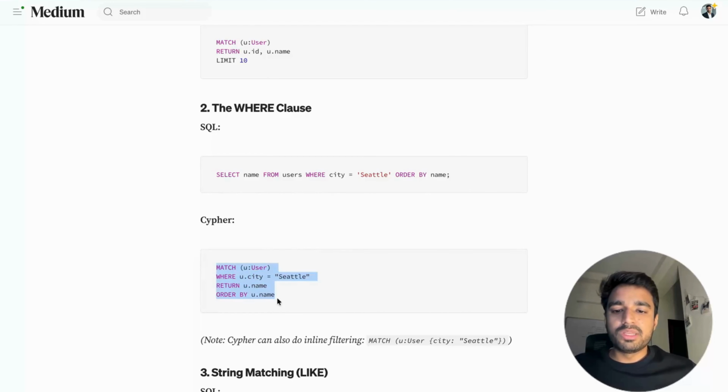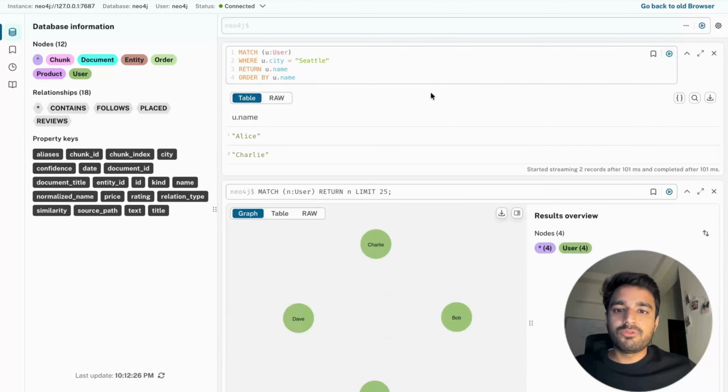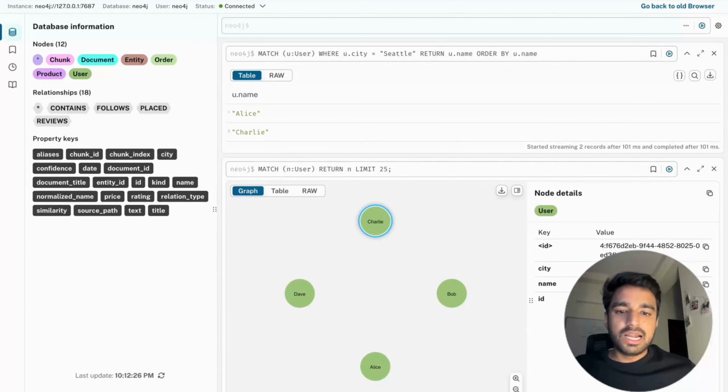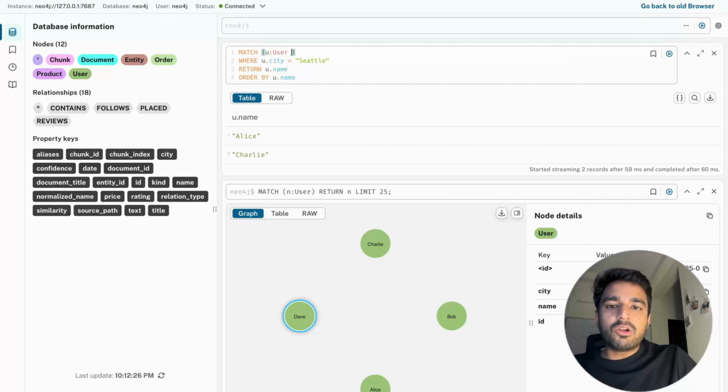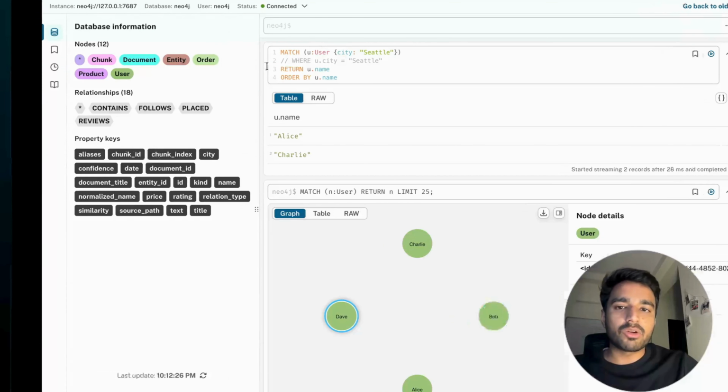Let's copy this, go to Neo4j, and update this query. Here, you'll see it has returned Alice and Charlie. If I go to Charlie, it is Seattle, and Alice is also Seattle. For Bob, it's New York, and for Dave, it's Austin. Another way of filtering on node properties is to pass city colon Seattle, and if I comment this, it will also give me Alice and Charlie. So in both ways, you can apply a where clause.